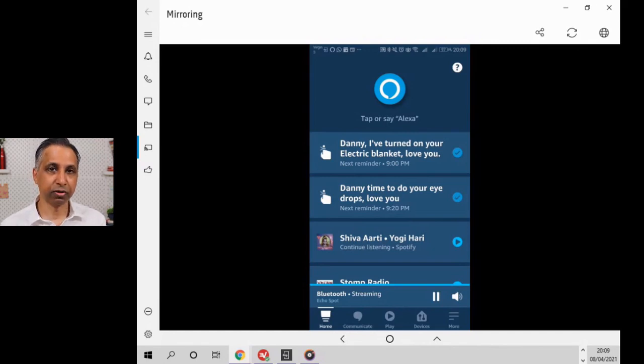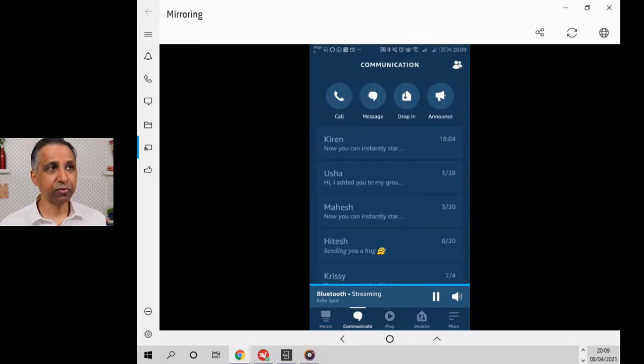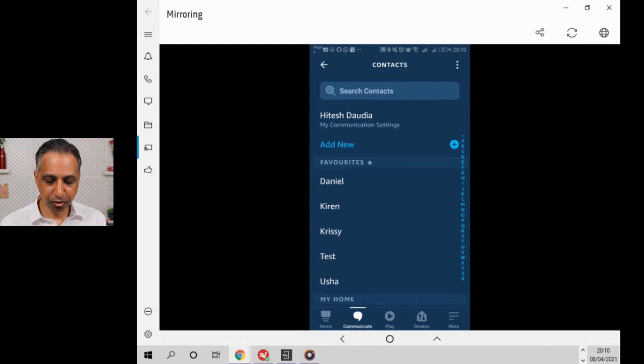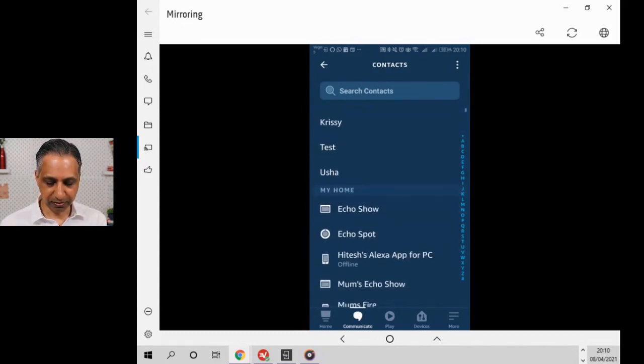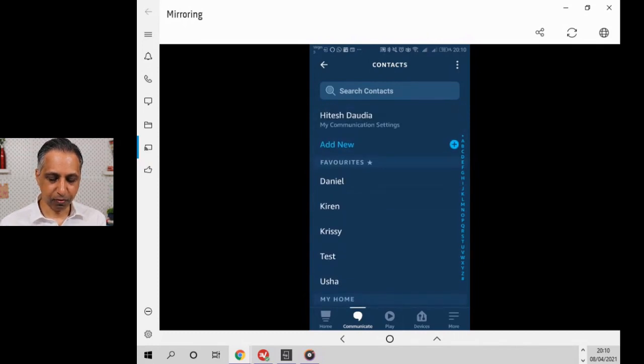So I'm going to show you both ways to do it, and then you can decide which way works best for you. Again, if you go to the bottom here, you've got communicate. You tap on communicate. You've got the symbol at the top here with those little people. If you tap on that, that will show you, if I scroll down from A to Z, all my contacts that I've put in there. It'll have your devices as well underneath that. So you've got your favorites, and I'm going to show you how to make people favorites.